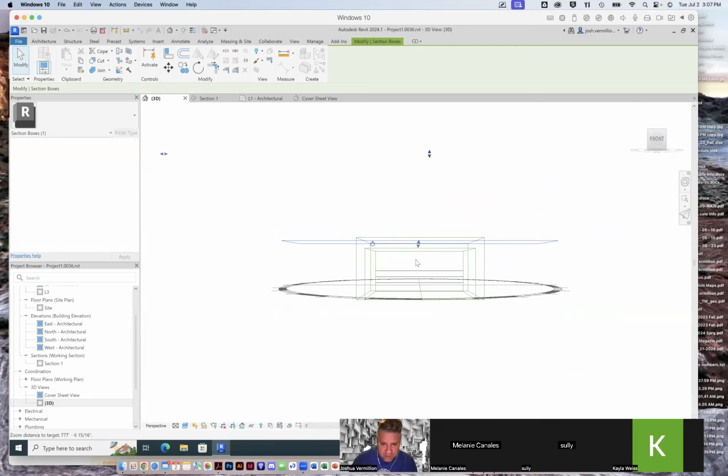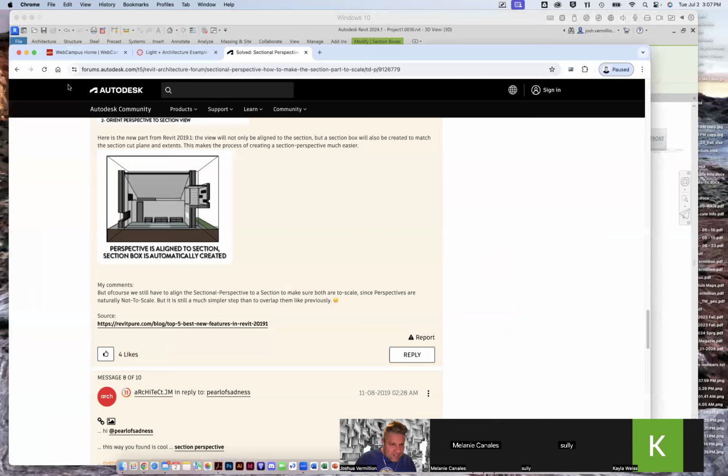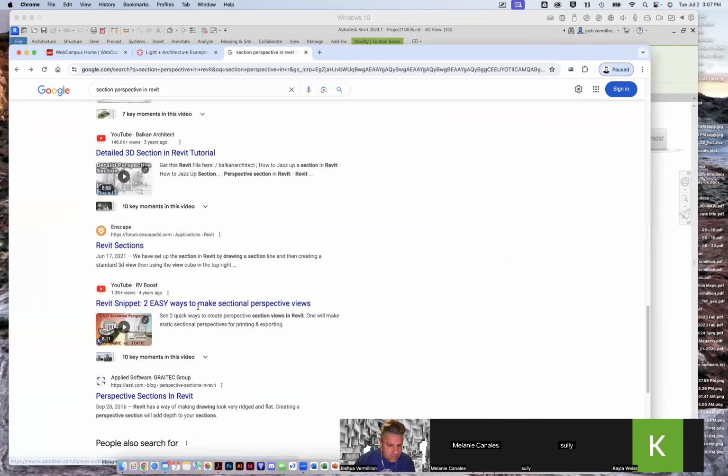Okay, I might need to play around with this more. Embarrassingly, it's not coming. All right, let's see. So I think we're on the right track. No worries here. Make a 2-point perspective view in Revit. Okay, 3D section. Section perspective in Revit.